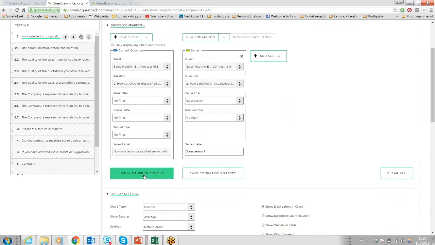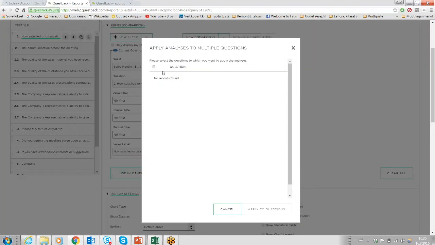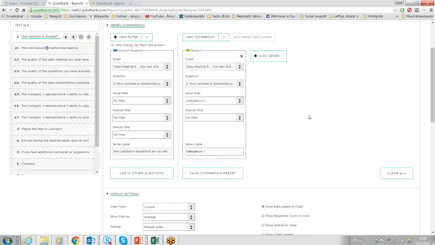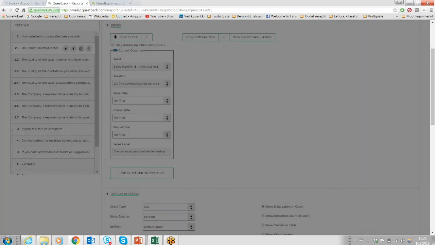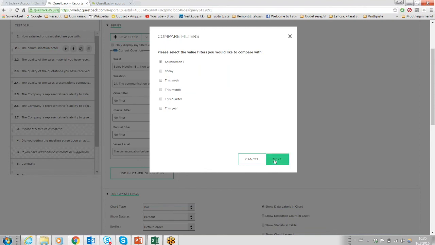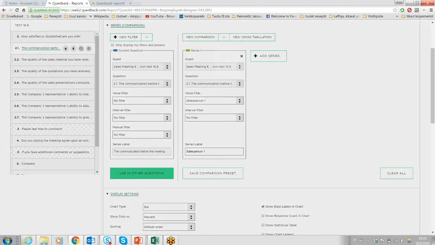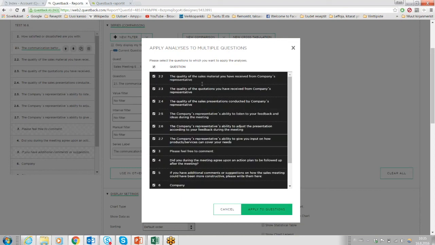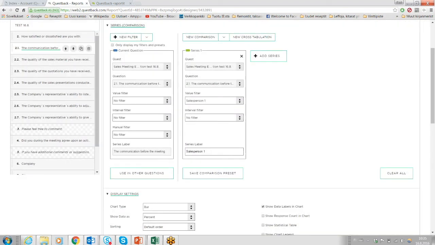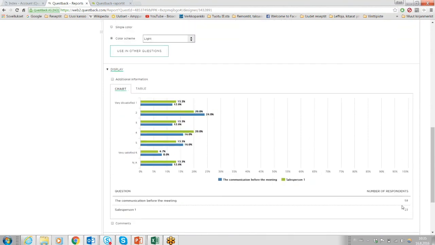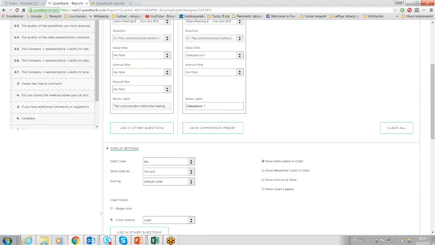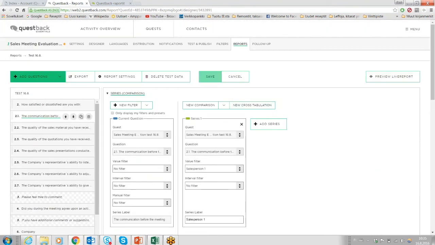And I'll just use it in other questions. So I'll apply the filter to other questions. Let's just do it from here. Filters, salesperson 1, and use it in other questions, and I'll just add it to other questions as well. And now we have a comparison between all respondents and salesperson 1. So that's how we add filters as well.